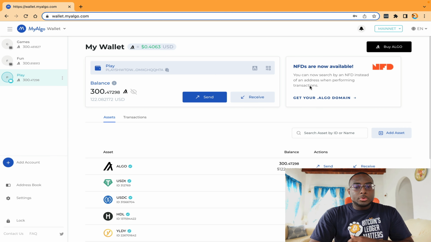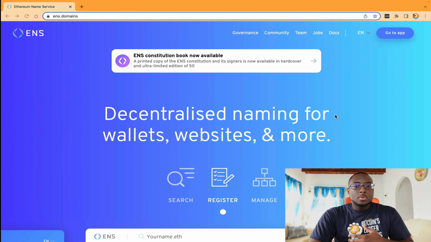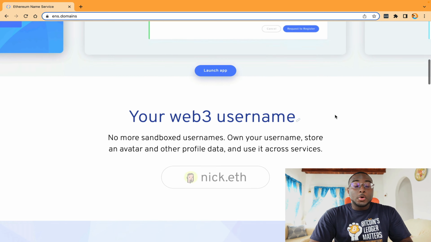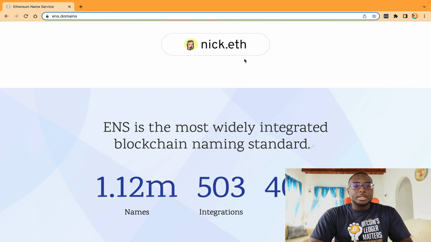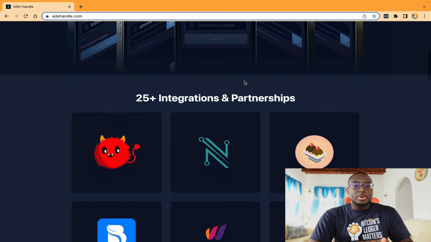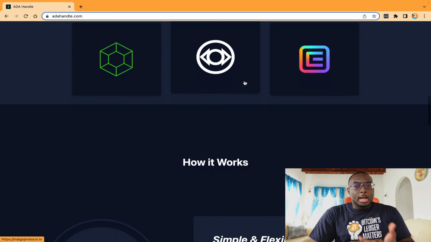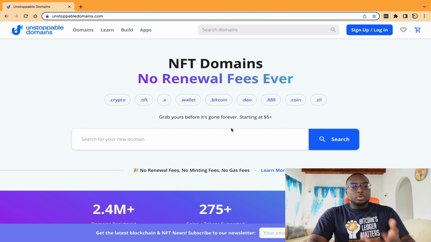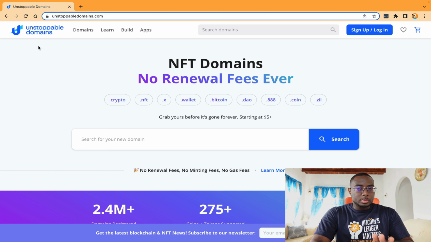Now if you've been in the crypto space for some time, non-fungible domains are not anything new, especially if you are in the Ethereum ecosystem. You would have had ENS domains for years now. Those will be those .eth domains that you see on Twitter. In the Cardano space, you have ADA handles, which is relatively new. You can go and purchase your Cardano domain name, and it works with most of the native Cardano wallets that are out there right now. And finally, if you want a general purpose domain name platform, I recommend Unstoppable Domains, because domains bought using this service can be used with multiple wallets as well as on different blockchains.